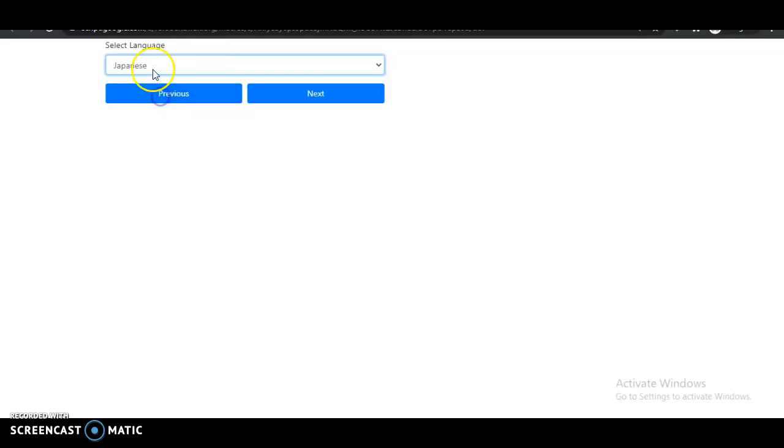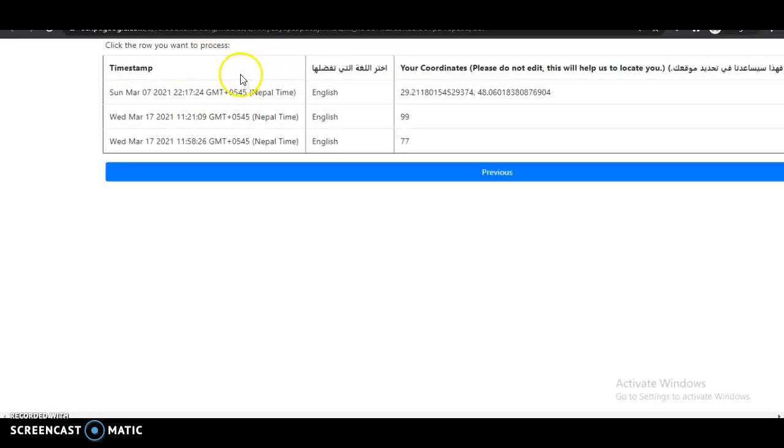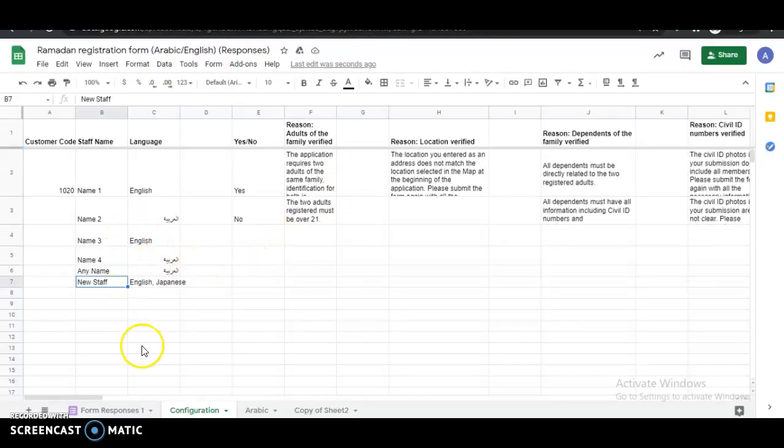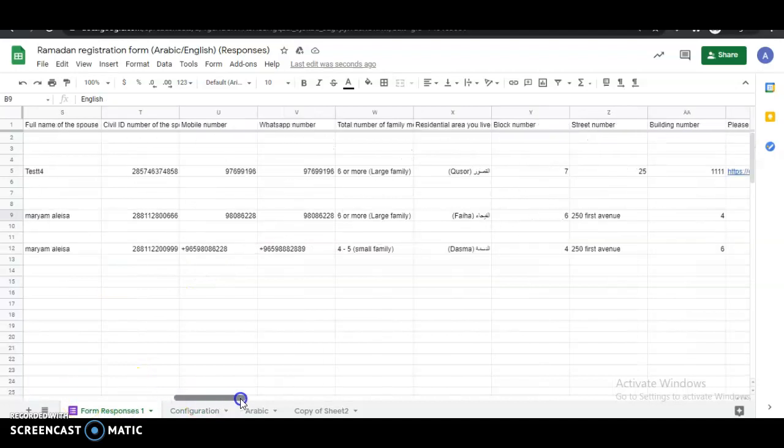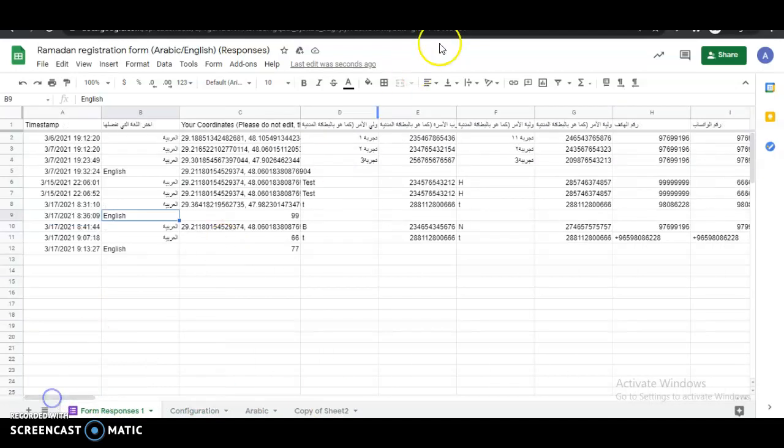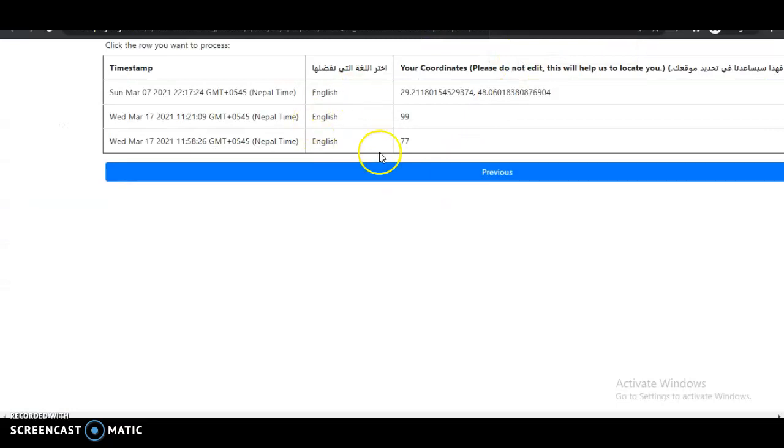So it loads the data from the sheet, and you see now this data is also being displayed from the sheet itself. Now whoever is processing the row will only see the English ones, right? And let's say I process this row number 77. Once this is processed, it will no longer appear over here. So that gives privacy to the data, right?